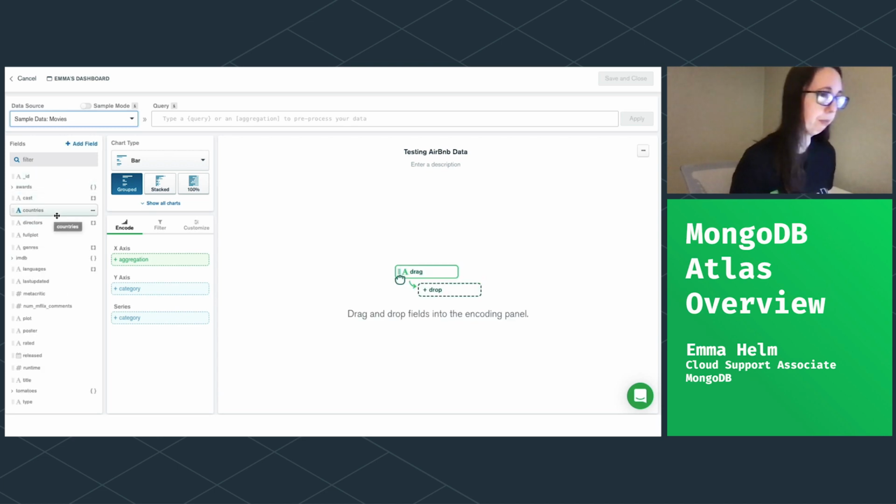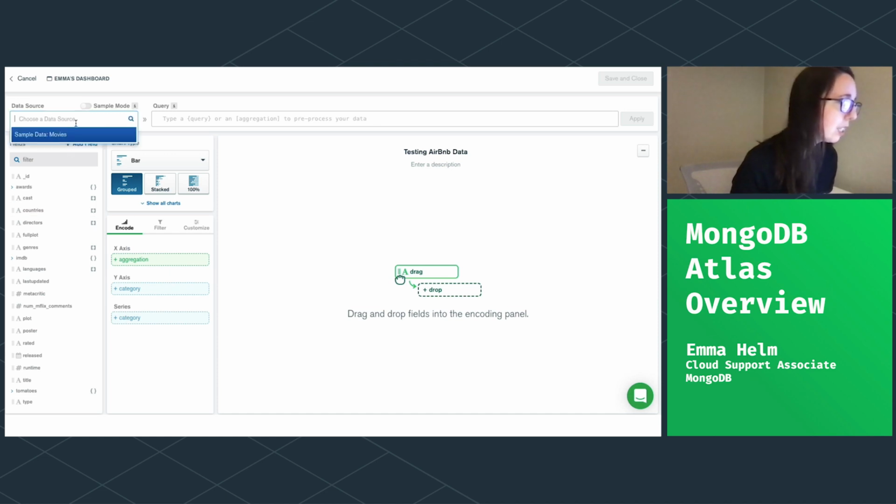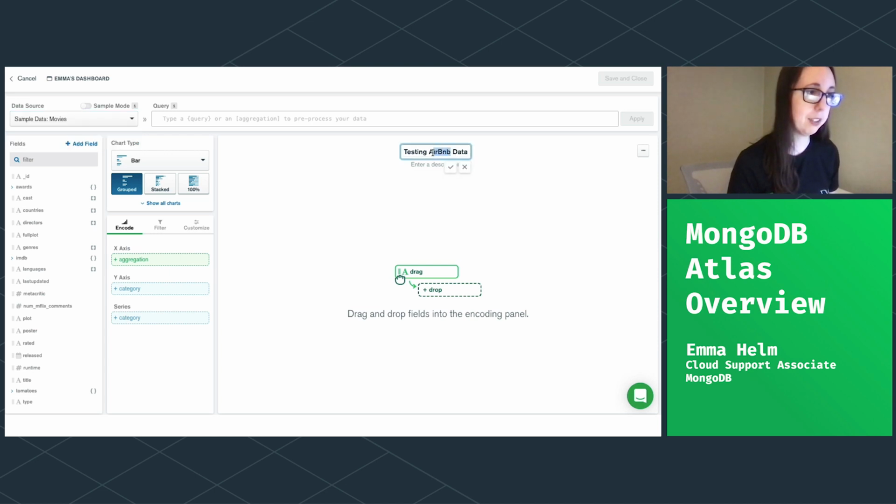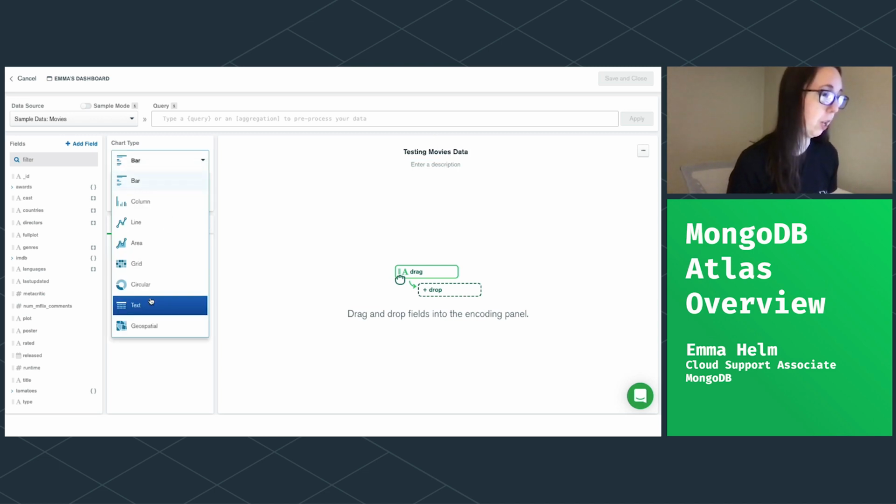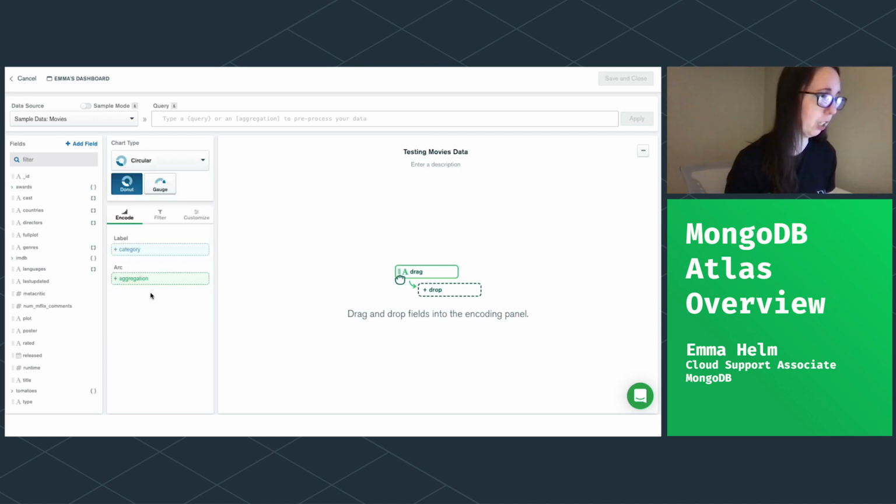All right, cool. It looks like this is the movies sample mode. We'll go ahead and test the movies data. Okay, so over here we can choose our chart type. Today I'm gonna do a donut chart, so I'll select circular and then donut.